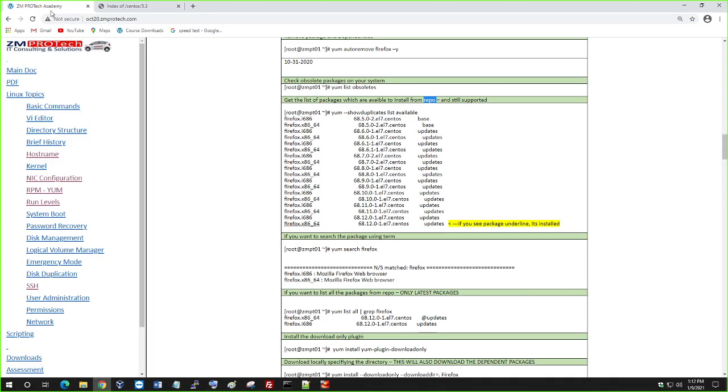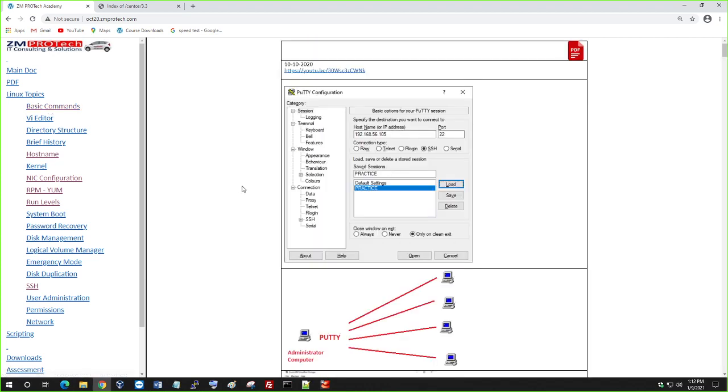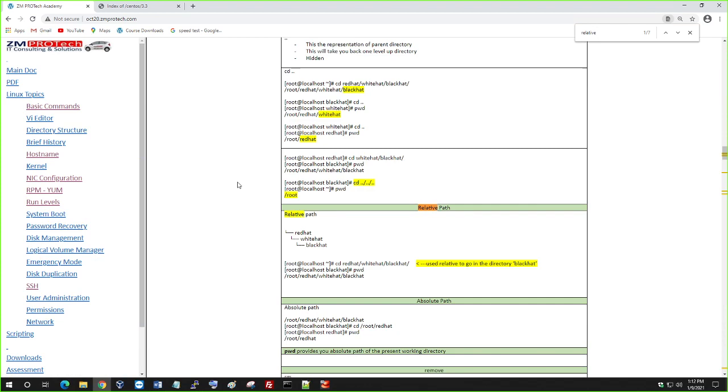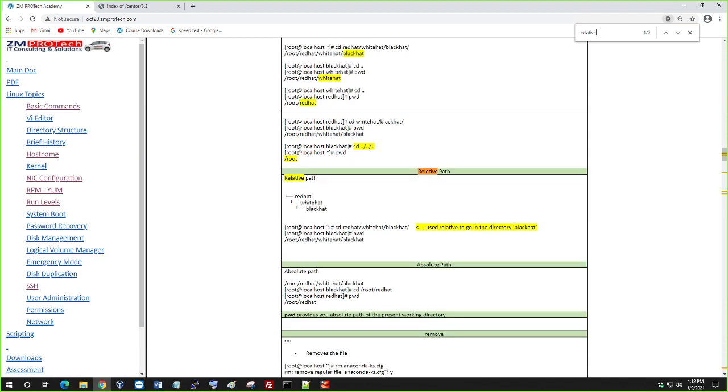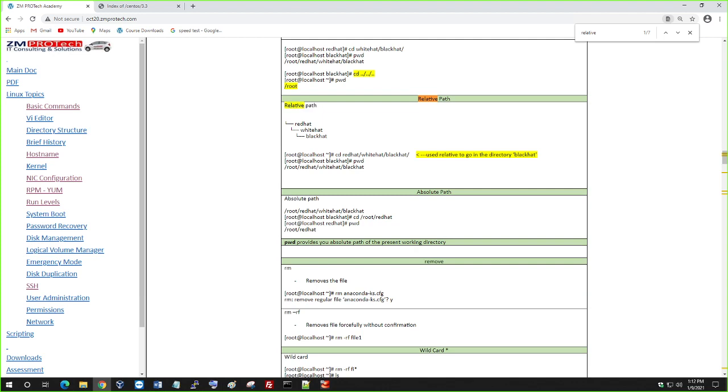If you go in here, basic commands, I talked to you about the relative path and the absolute path. You have to have a good understanding of the relative path. Anything that starts with a / is an absolute path and starts from the beginning of the operating system, and the relative path is wherever you are.